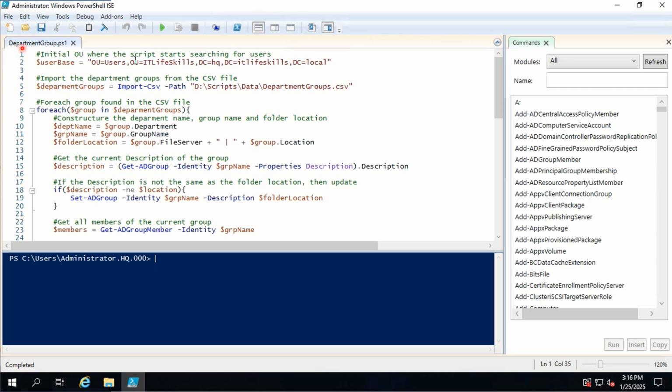Here is the department group PowerShell script that can perform all the actions listed in the solution. Now let's run the script.